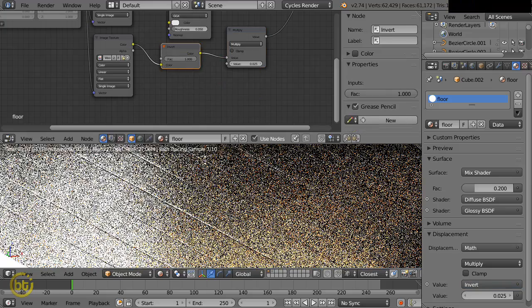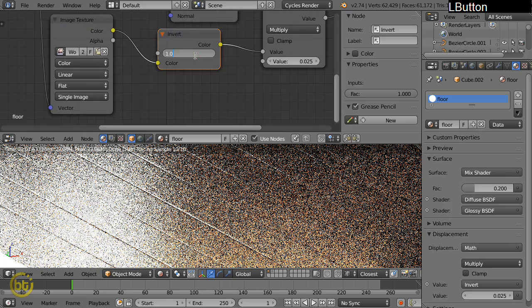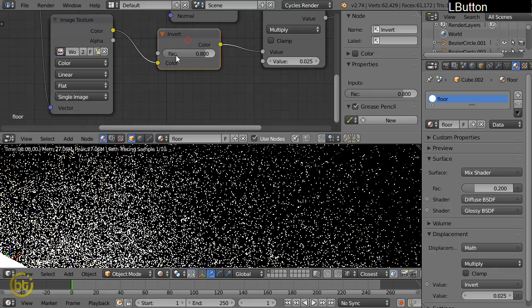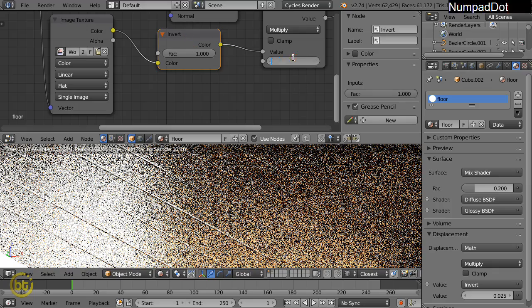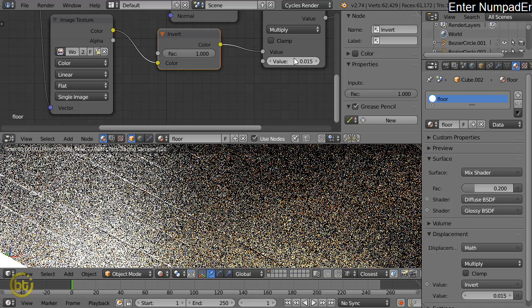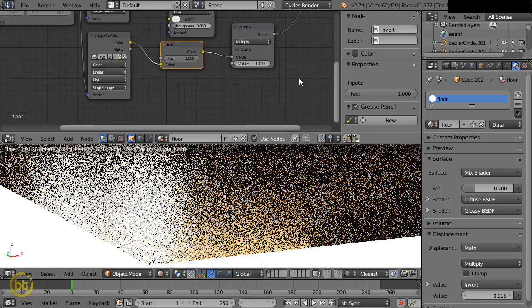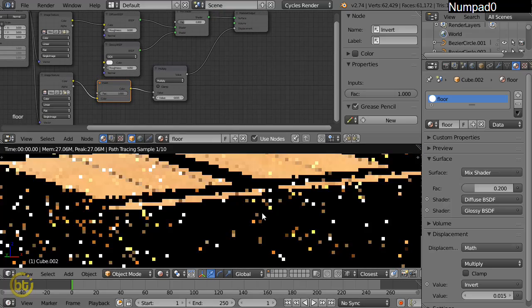Okay, now we have the invert, and now you have the proper value. Set this factor to 1, and now set this one to 0.015. I think this bump is enough. Okay, and this depends on you, how much glossiness you set.